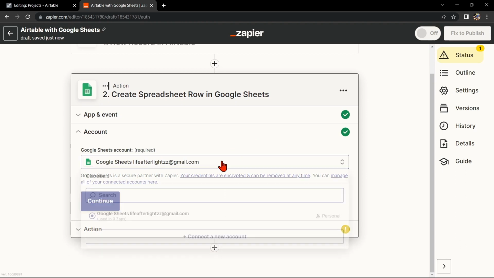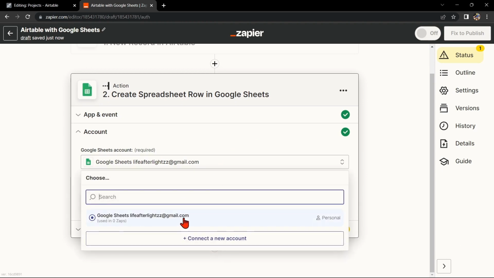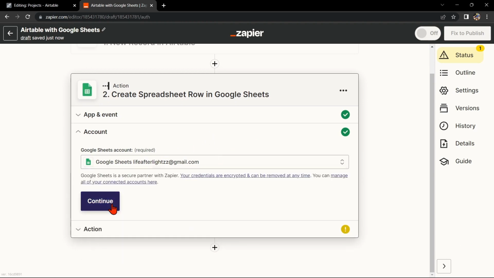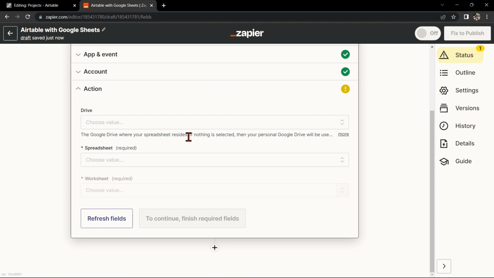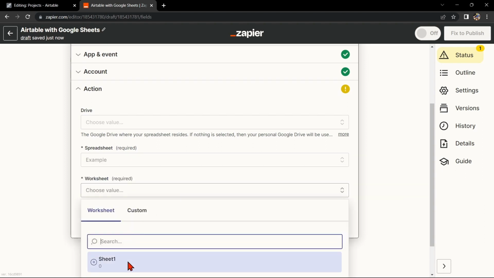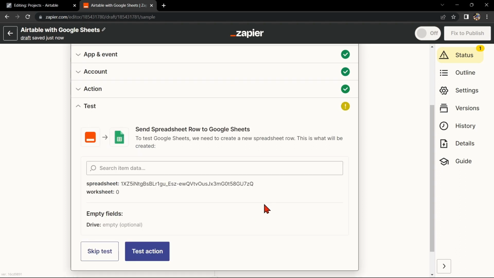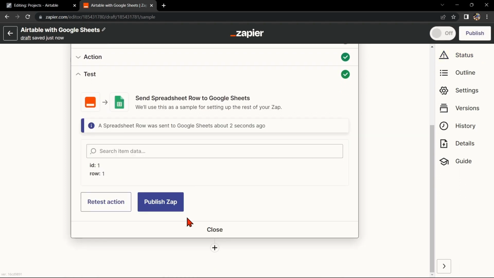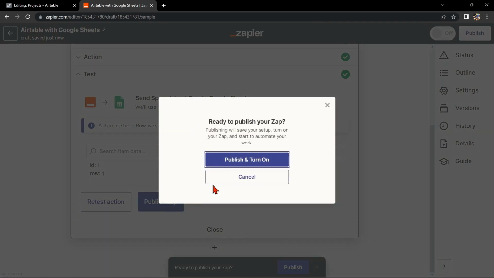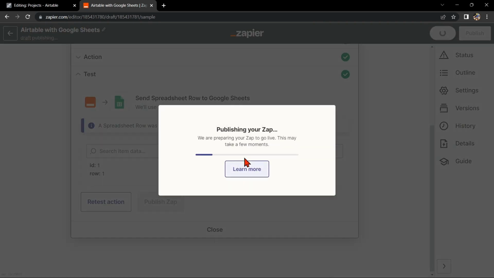Here, you'll need to connect your Google account to Zapier as well. Follow the prompts to do so, and once you've connected your Google account, Zapier will ask you to set up the action. Simply click on the fields and select the appropriate data for Airtable. Once you're done, test the Zap to make sure it is working properly. If it is, you can now publish the Zap and turn it on, then start automating your workflow.